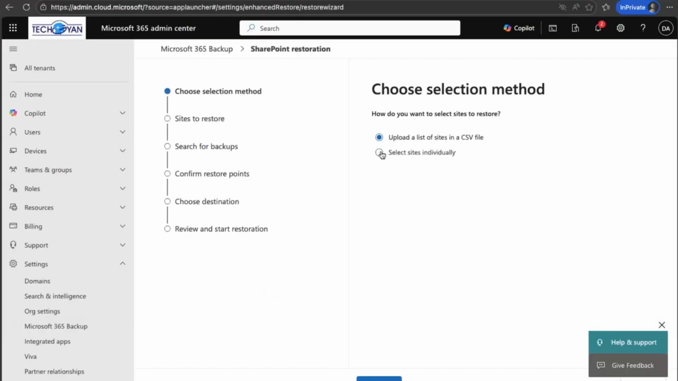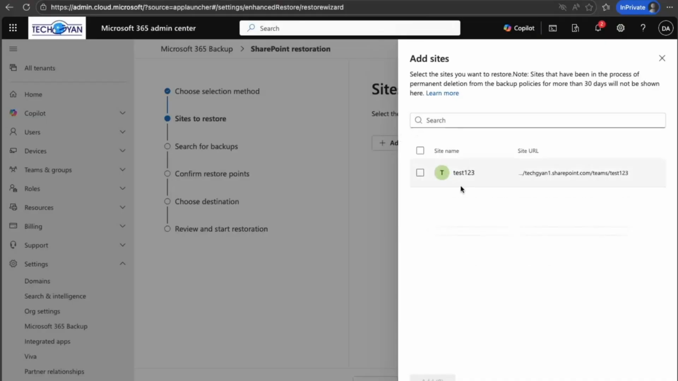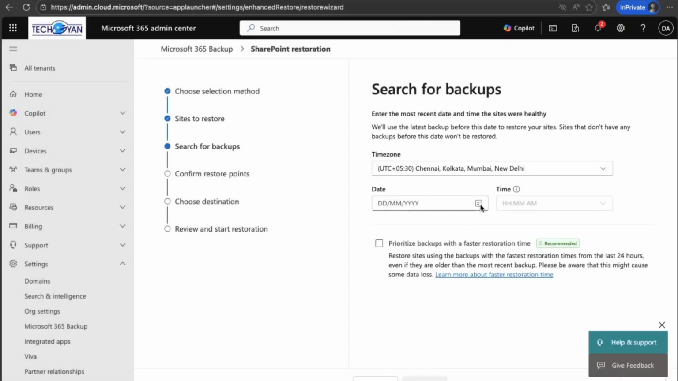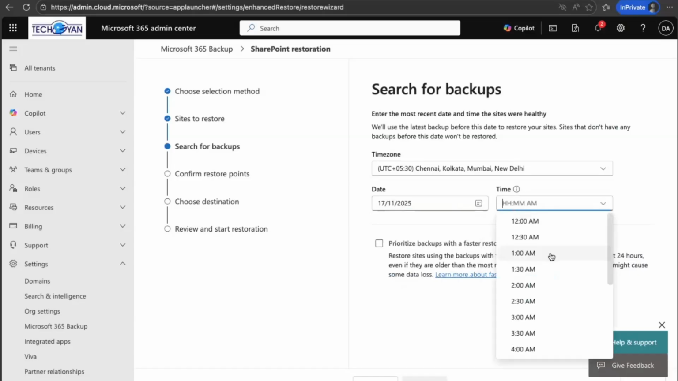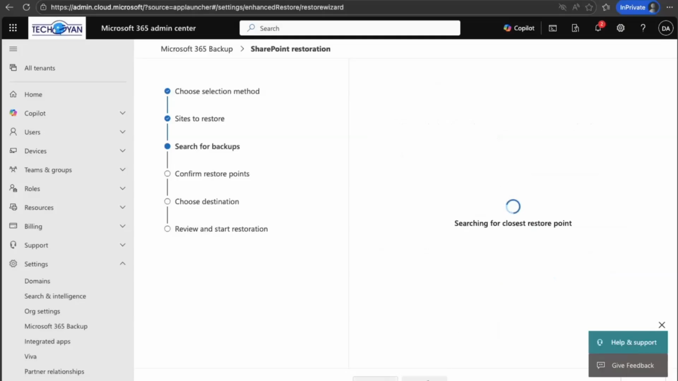As it is an individual account, I will click on this option, click next, add the site. As in the policy, this site is already added, so we are able to see it here. I'll click on this option, add, next. So I have deleted it recently, so I'll put the date accordingly. And keep it as prioritize, so the backup will be taken faster. Click next.